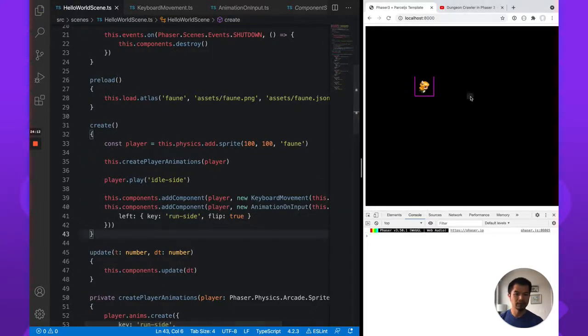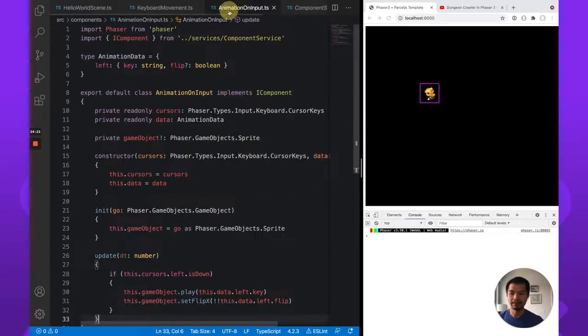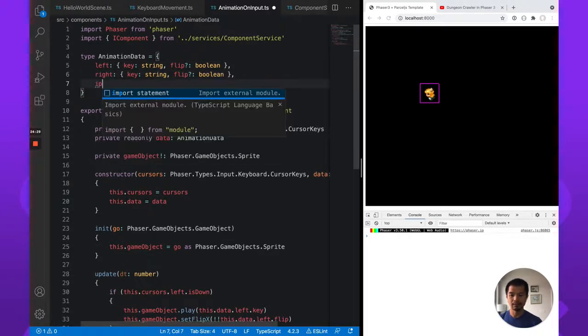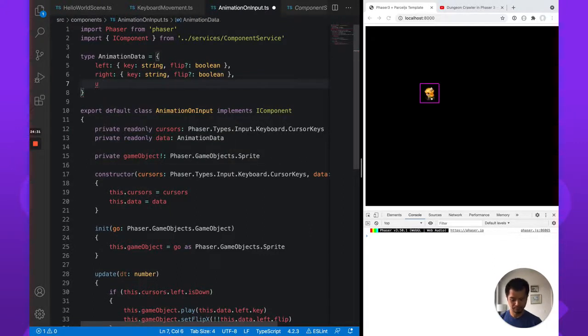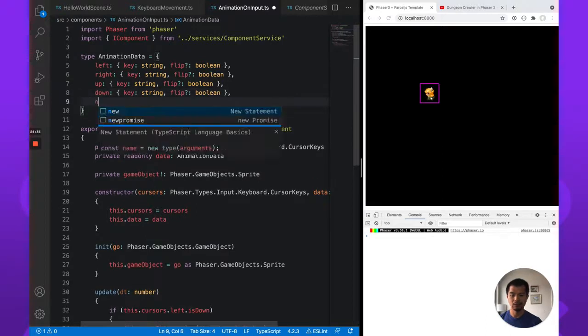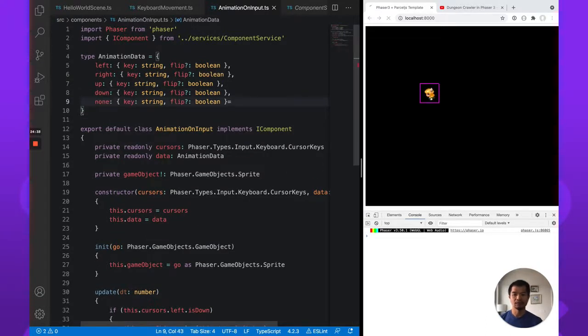And now if we press left, we play the left running animation, but of course not right, up, or down, since we did not implement that. Let's finish this off by implementing that. So here we know this is going to take the same thing, and then up takes the same thing, and down takes the same thing. Well, one more, which is going to be none. So when no keys are pressed, what should play?